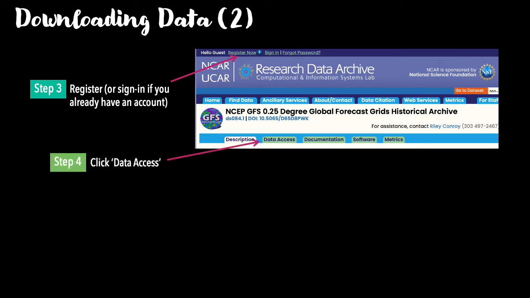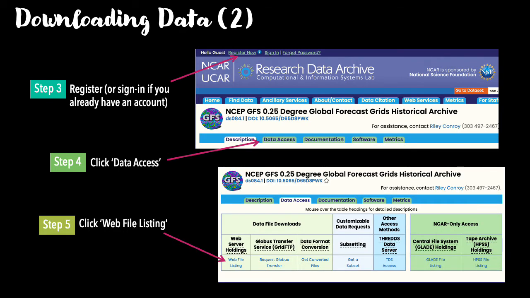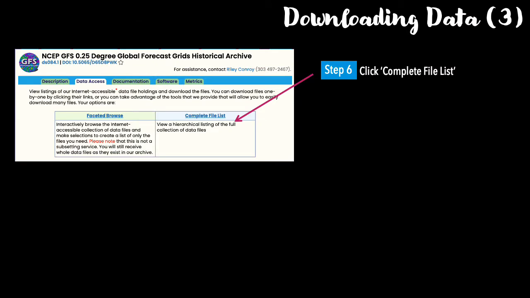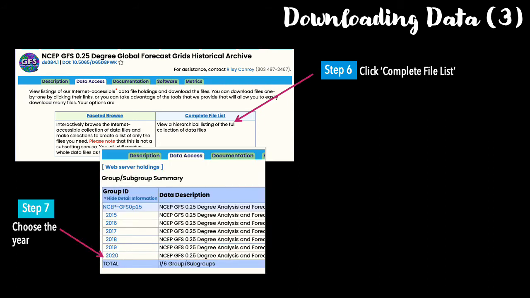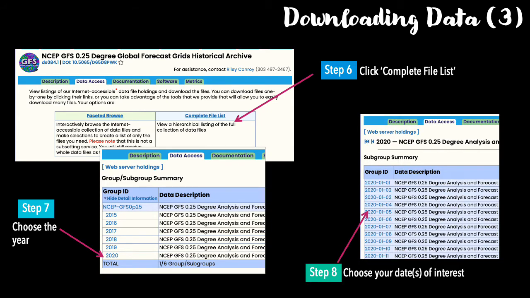Once you get to the Data Informational page, click on the Data Access tab. Then you'll see a page like this, where you can click Web File Listing. If you happen to have access to the NCAR supercomputer, Cheyenne, you can instead click on the GLADE file system listing to obtain data directly. Once you click Web File Listing on the previous page, you can click Complete File List on this next page. You will then choose the year you need and then your dates of interest.